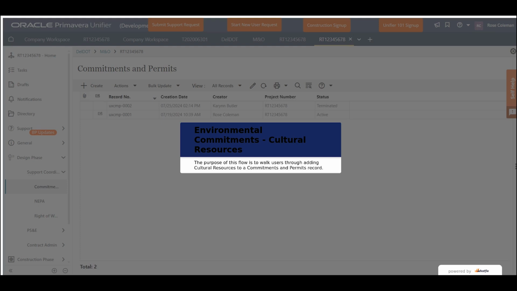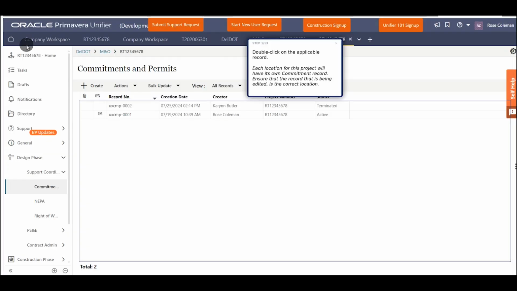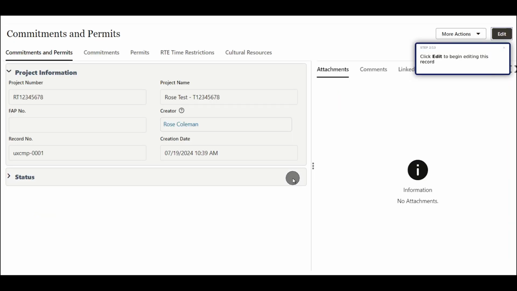Environmental commitments, cultural resources. The purpose of this flow is to walk users through adding cultural resources to a commitments and permits record. Double-click on the applicable record. Each location for this project will have its own commitment record. Ensure that the record that is being edited is the correct location.